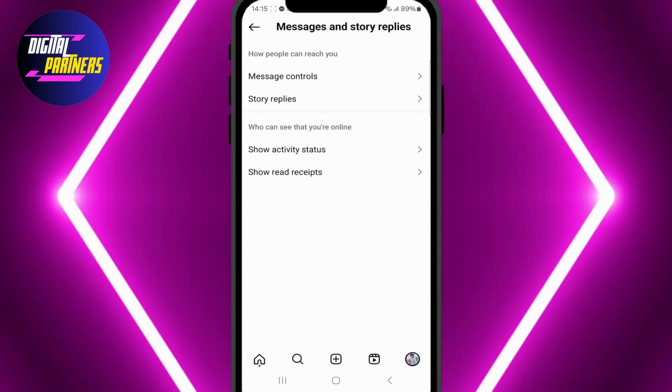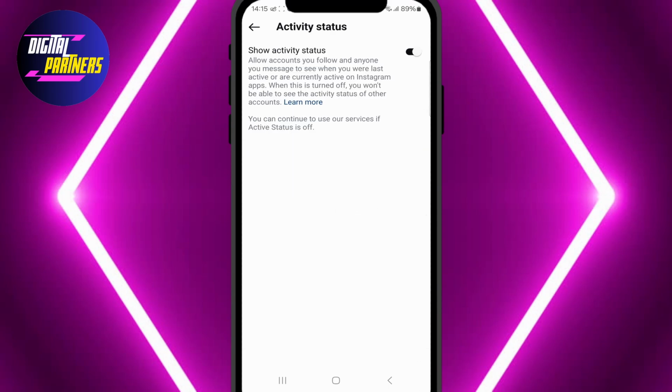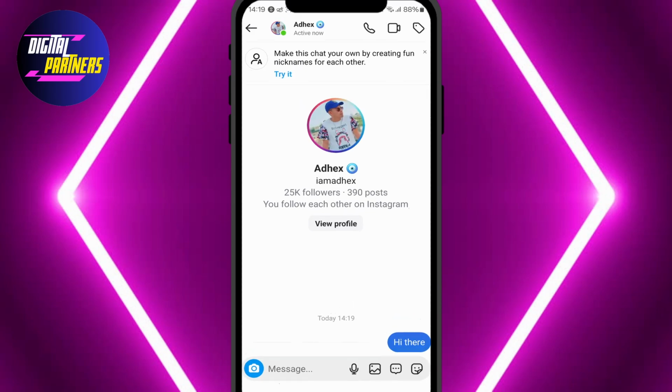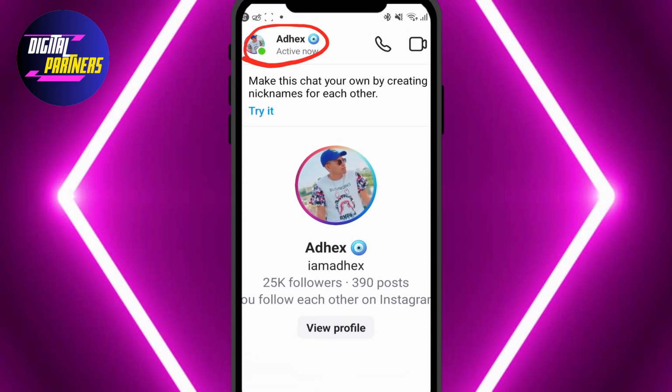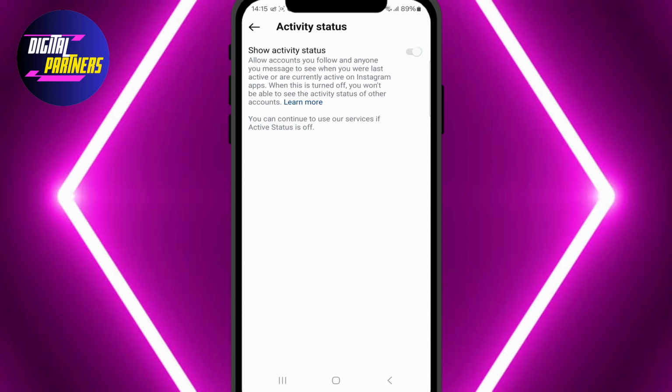Now, choose Show Activity Status. As you can see, this setting is enabled by default. This means that others can see when you're online, indicated by a green dot. Turn it off by tapping on the toggle switch. And that's it. Your activity status is now disabled, so others won't be able to see when you're online.